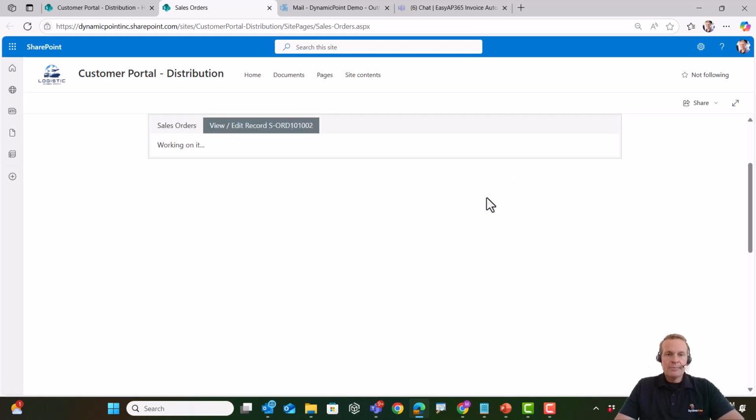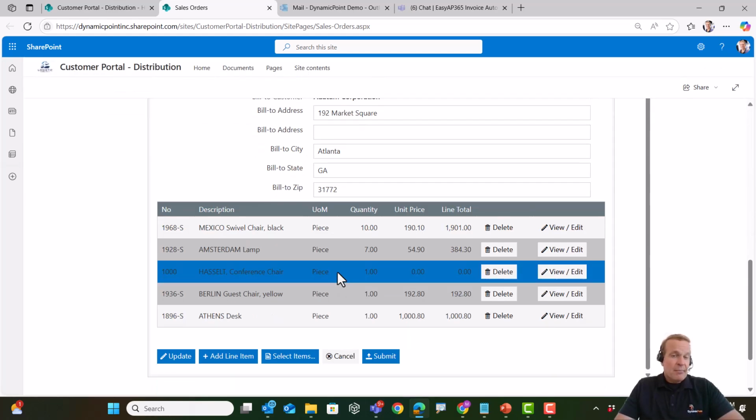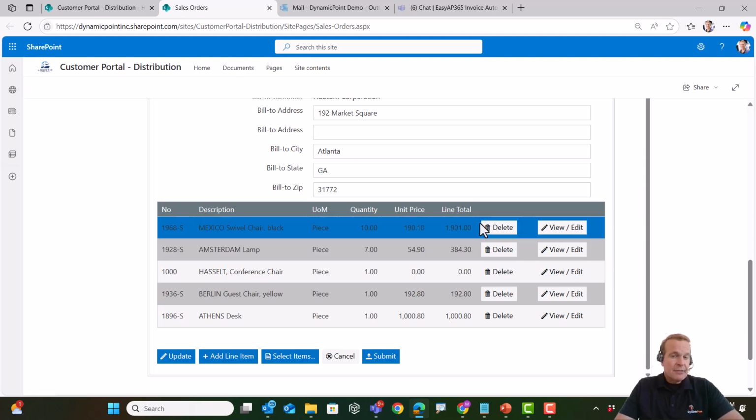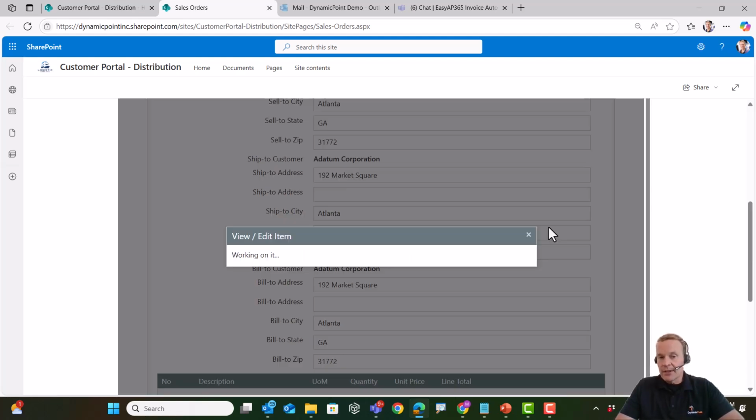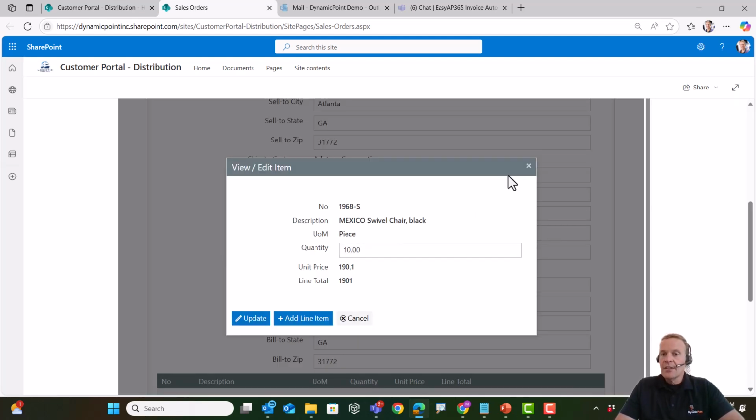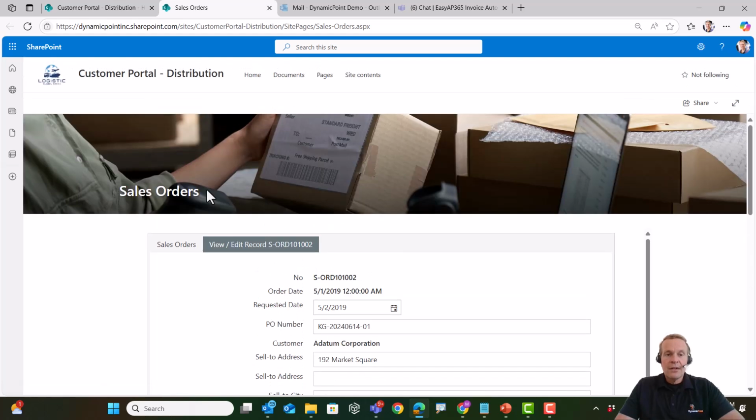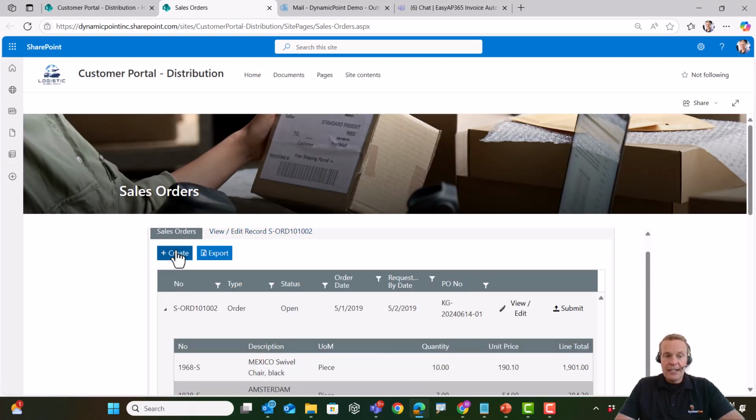I could go into them. I could edit certain information, delete line items. Maybe before I've begun the fulfillment process, I want to give my customers the ability to add items or edit quantity associated to those. They could do all that, as well as create new orders from scratch.